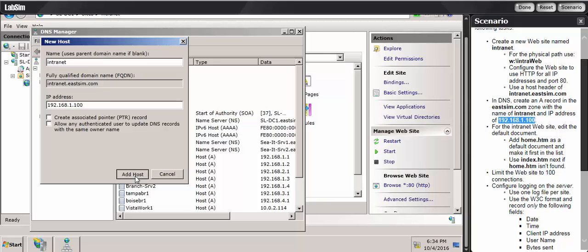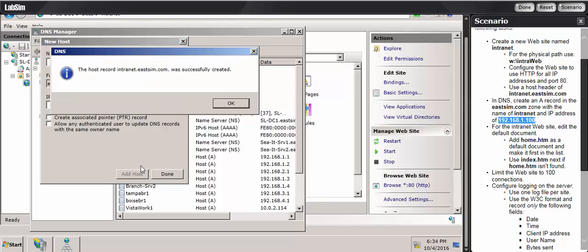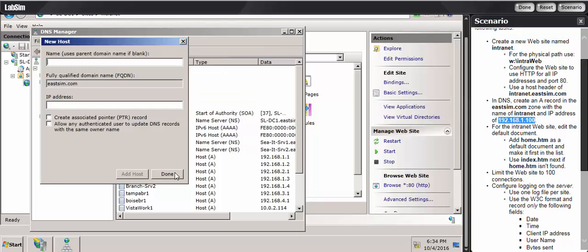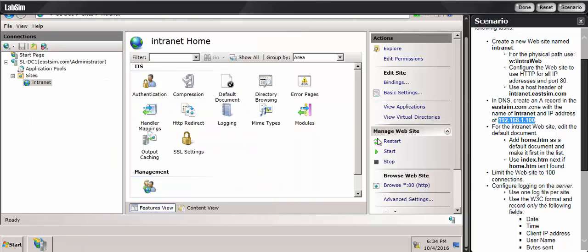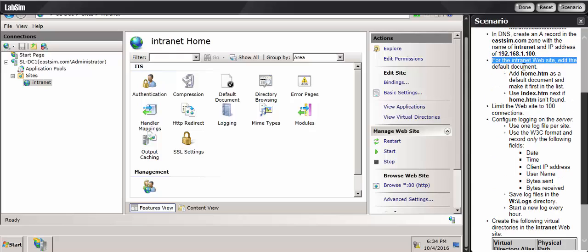We don't need to create a PTR record or anything with all that fun stuff. So just go ahead and click add, click OK, click done. We can close out of here. We're done with that.